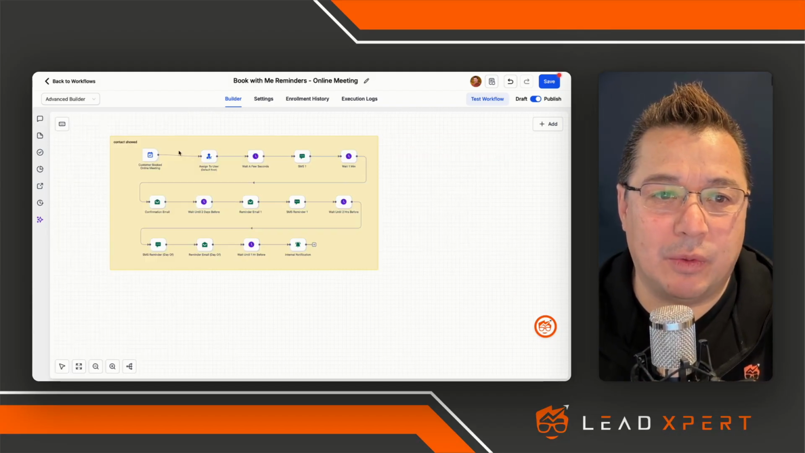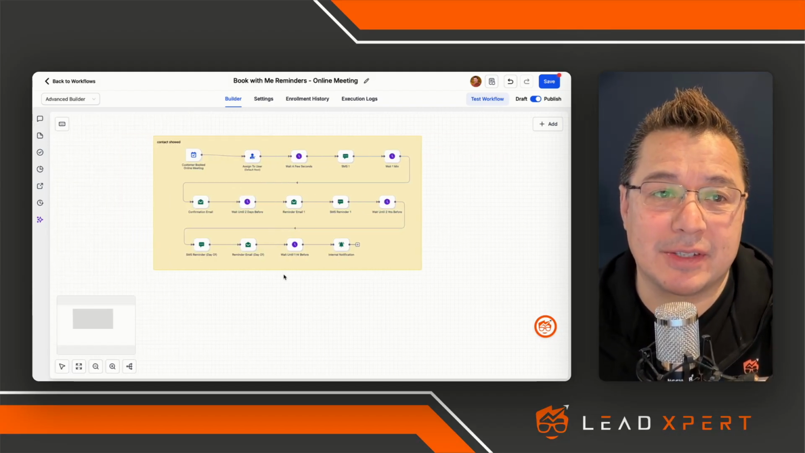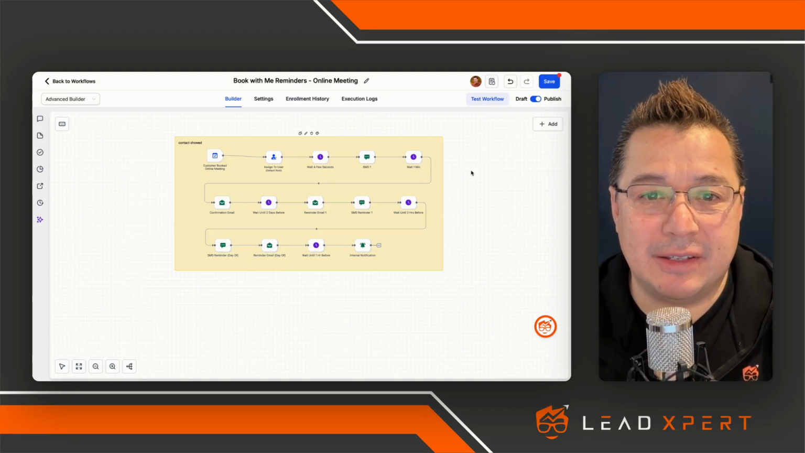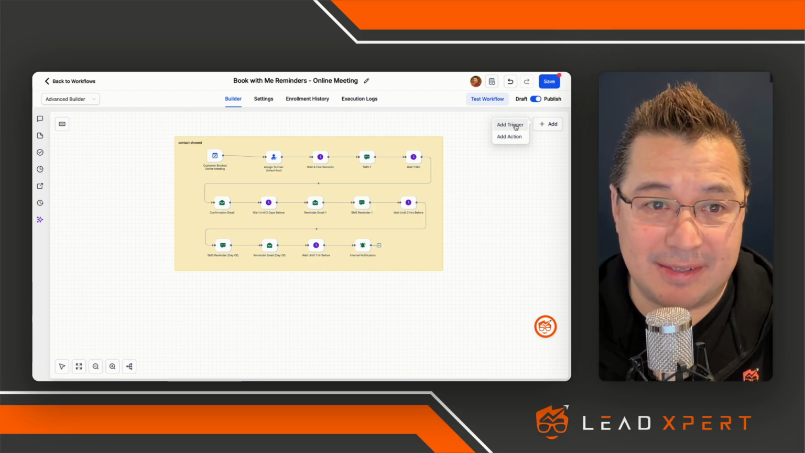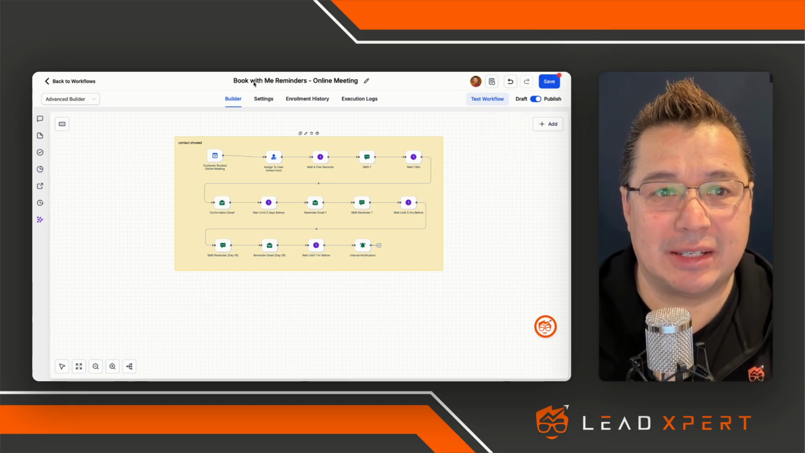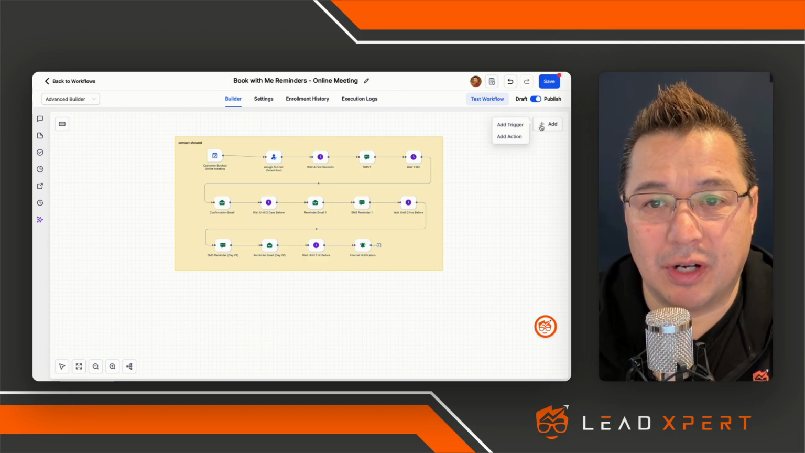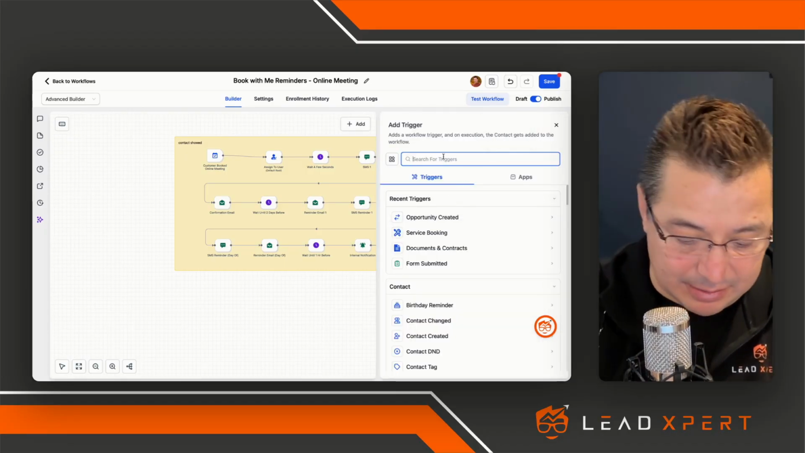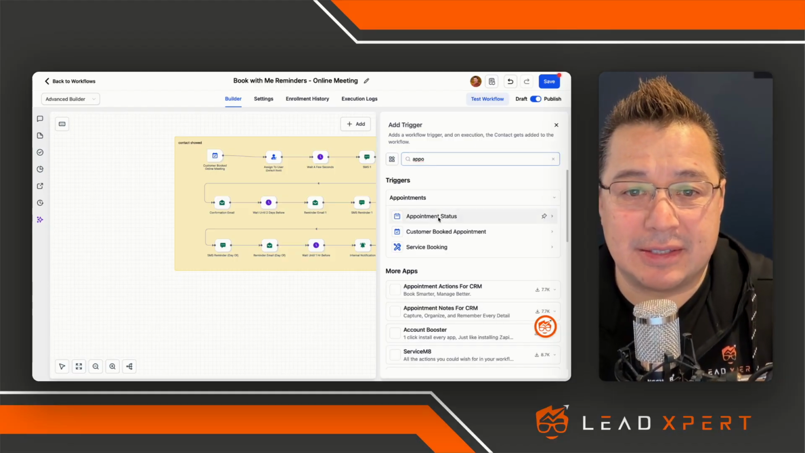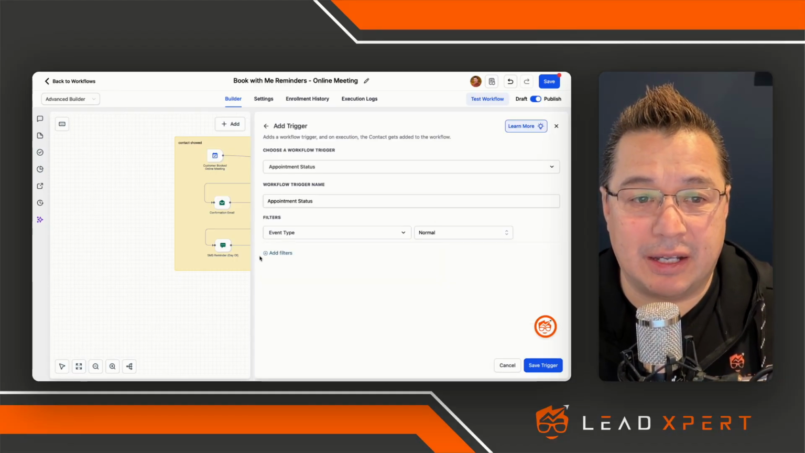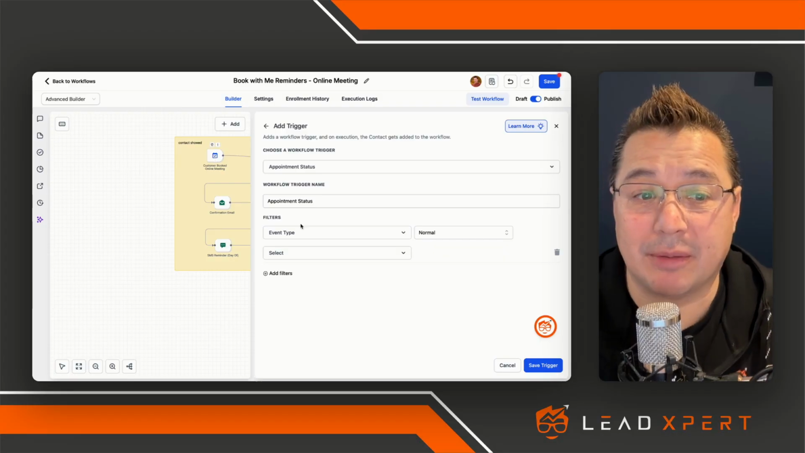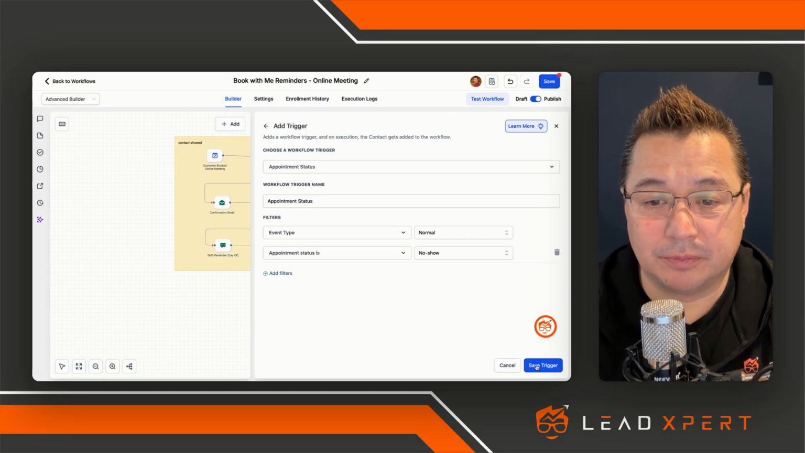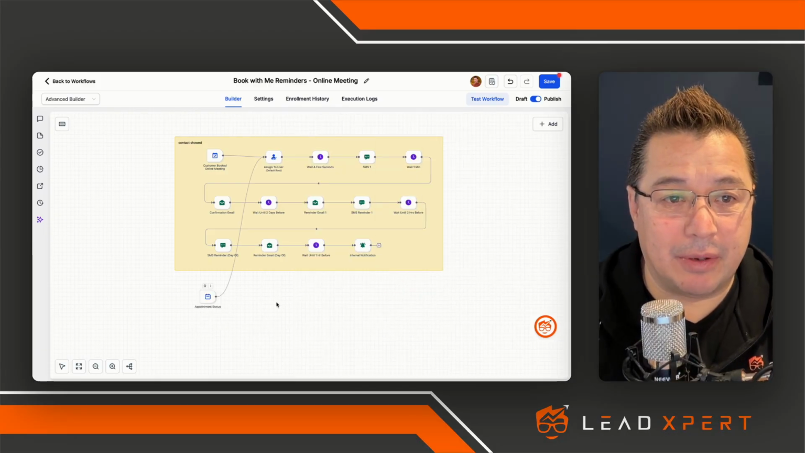And the reason why we may want to do this is because another thing that you can do now in this advanced builder is create different workflows within the same area. So in this case, for instance, I'm doing book with me reminders for online bookings. So what if I did a trigger in which the appointment status now is no show? So instead of the other one where it's customer booked an appointment, what if I say the appointment status is no show? And then with that, I'm going to put that one under here.